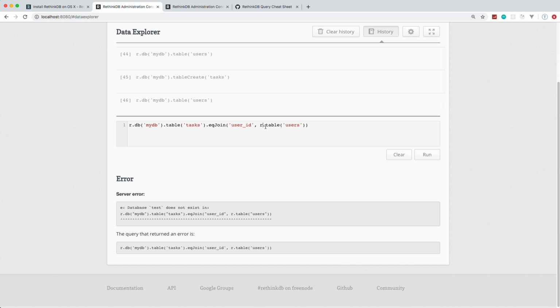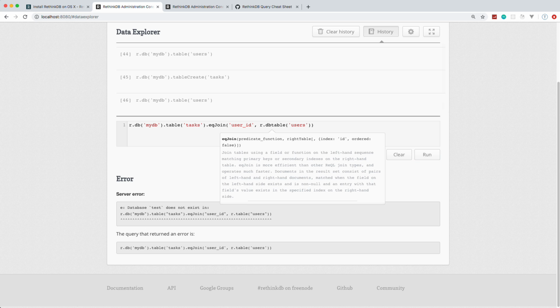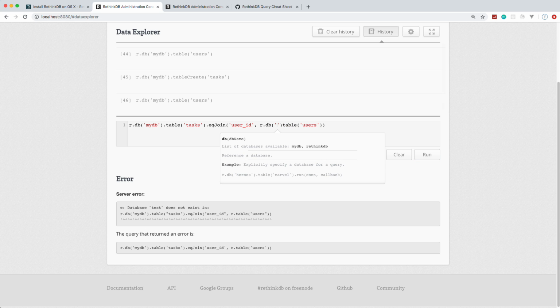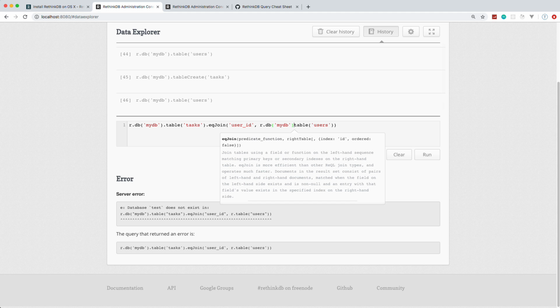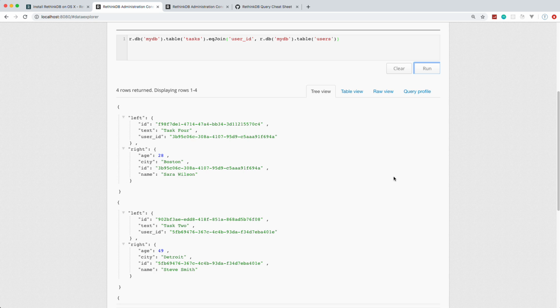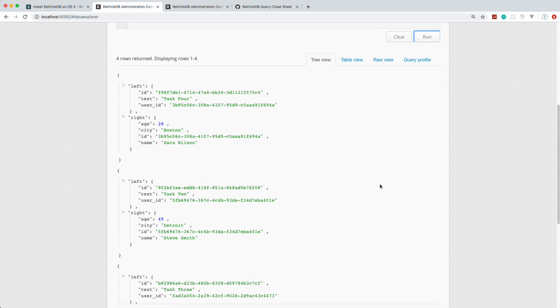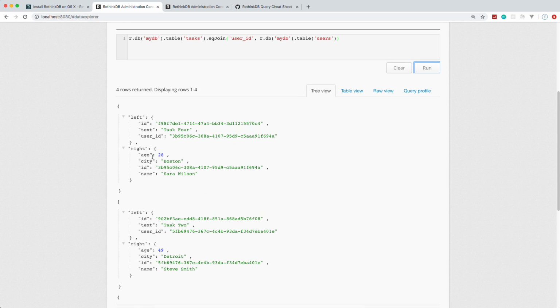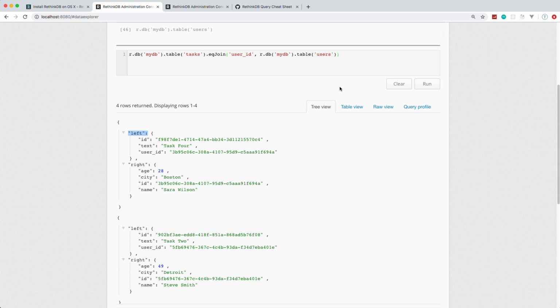Oh, I got to do both. r.db, select the database, which is my DB, .table. There we go. Okay, so by default, you can see that we're getting all the fields. But it's actually showing us the left and the right table. So on the left, you can see we just have our task, and then on the right, we have the user information.